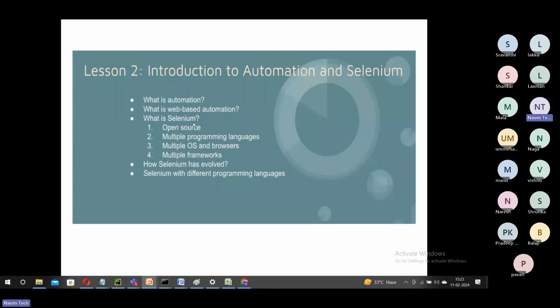What exactly Selenium is, we just came to understand certain things. It is an automation framework, that is one thing. And it is open source.